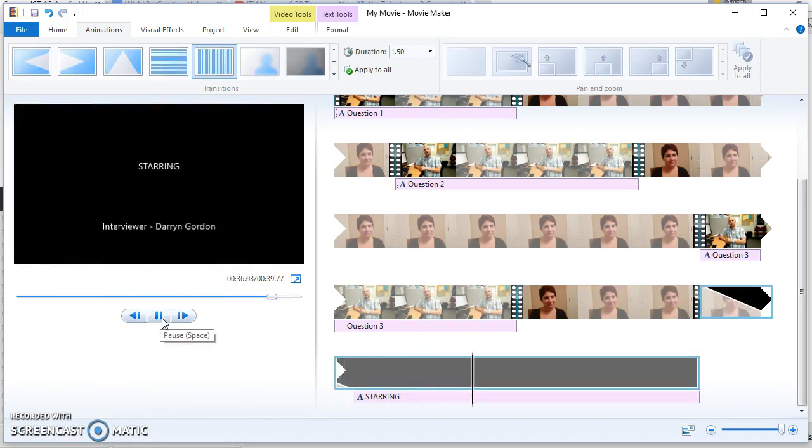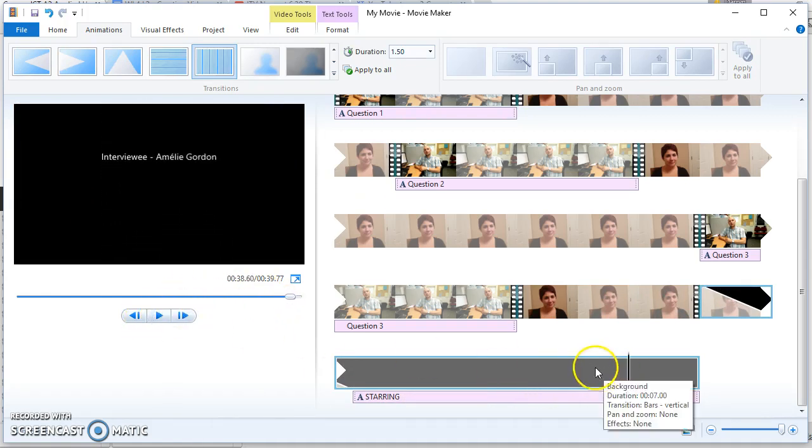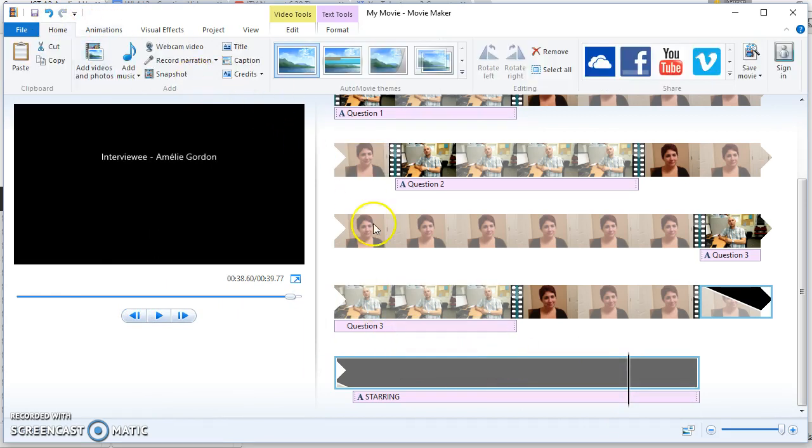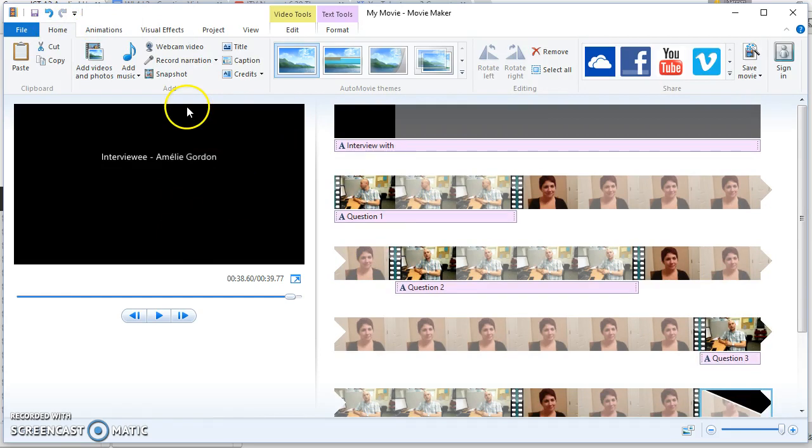Okay, and there you go. You can see what you can do with the transition, and that's it as far as those things go. So the next thing to do is to add some music. Now I've already got a piece of music saved.